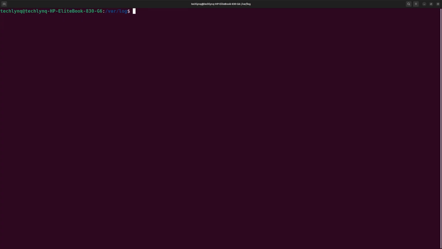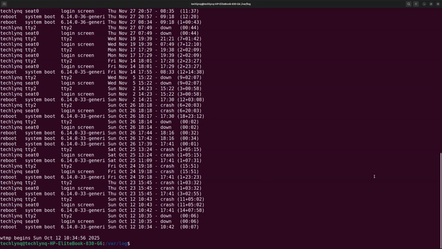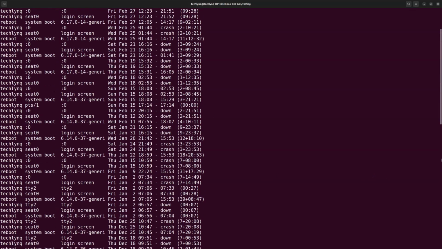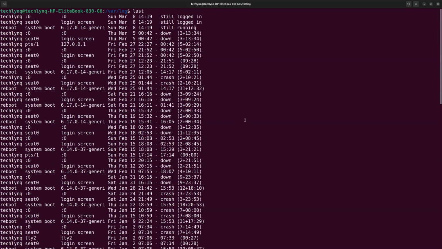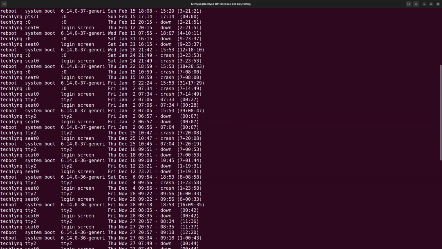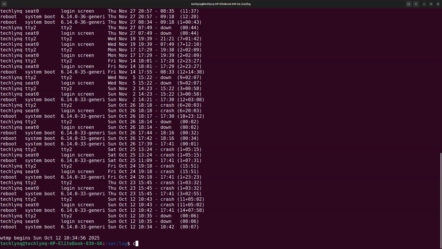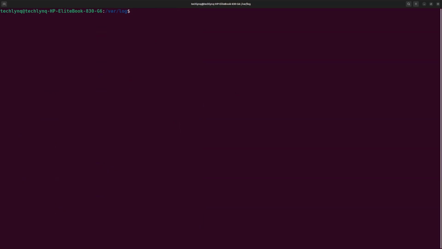But what you use to read this file is last. When you issue last, you are going to find very useful information here. You are going to find the username, when the person logged in, the date, and so forth. So I'm going to show you how you can use that very command to find useful information.